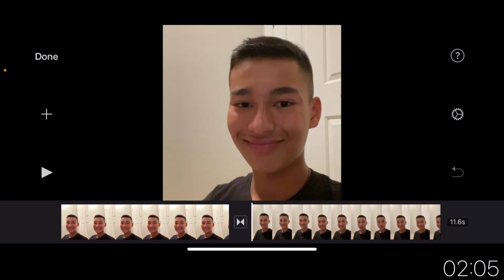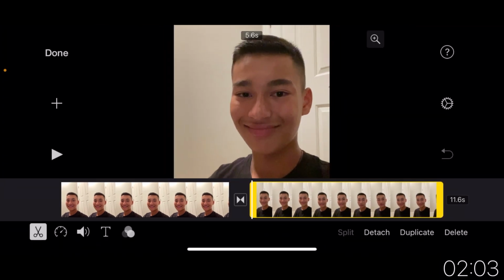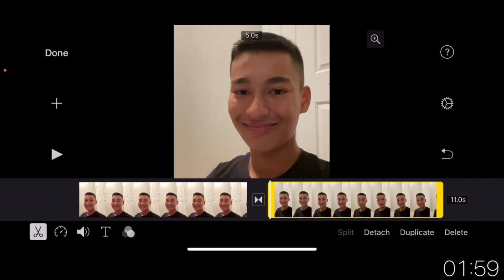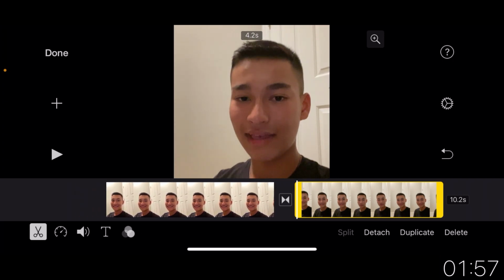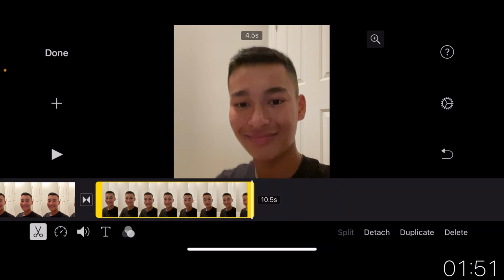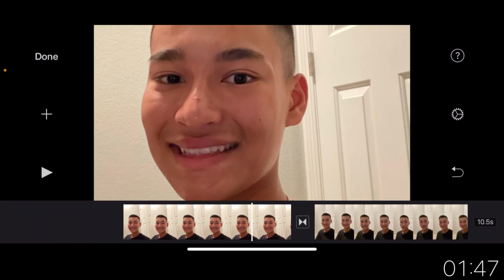It looks like I paused for too long at the beginning. So let's click on that clip right there, and let's drag the yellow heading. This can be used to shorten the length of your videos, and you can also do it from the end too, as so. So yeah, that's just a neat little trick that iMovie has.